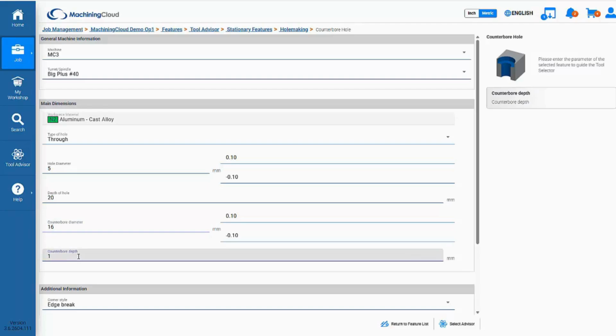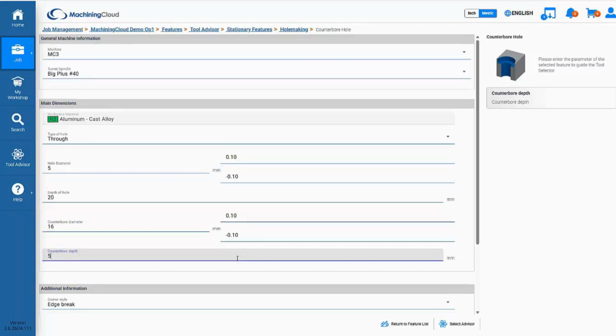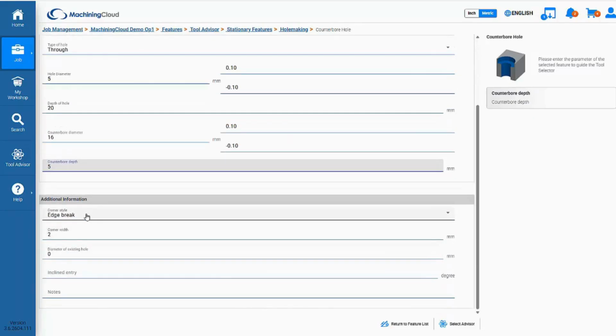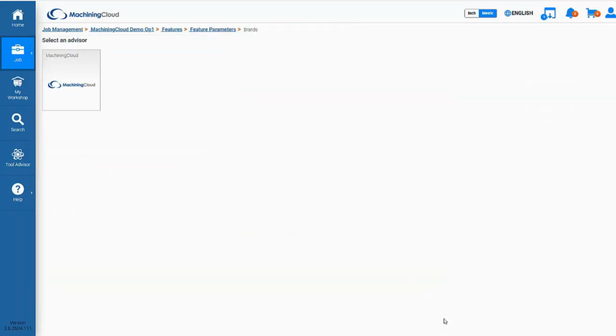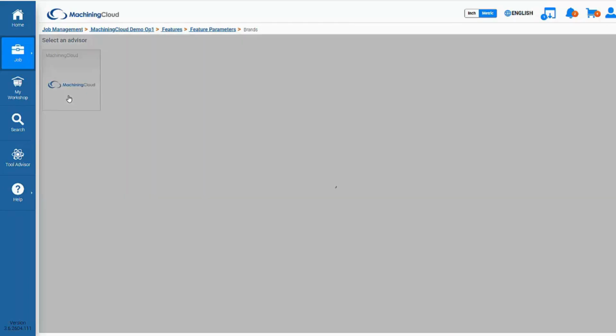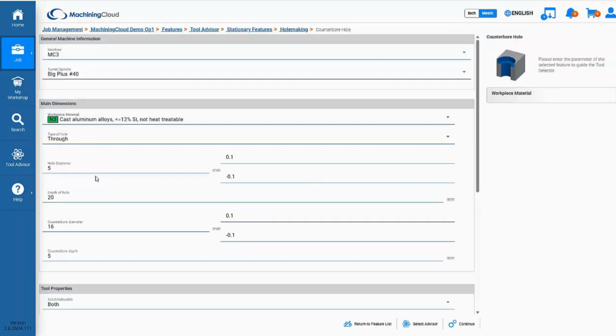Additional information can be added depending on the feature you have selected, such as corner style, corner width, diameter of existing hole, incline entry and any notes you wish to add. If you are unsure, the visual guides on the right hand side make it easy to understand exactly what's being asked. When you have finished with the inputs, select the advisor at the bottom.